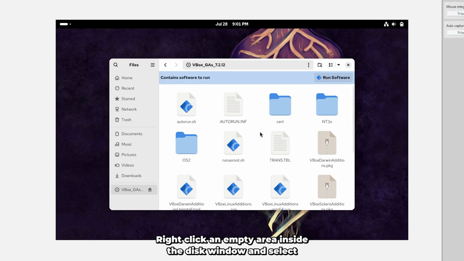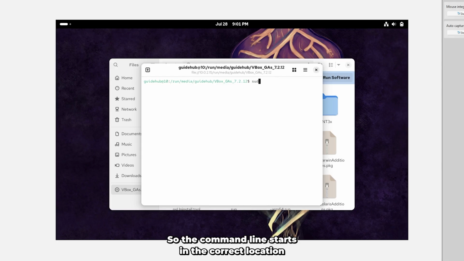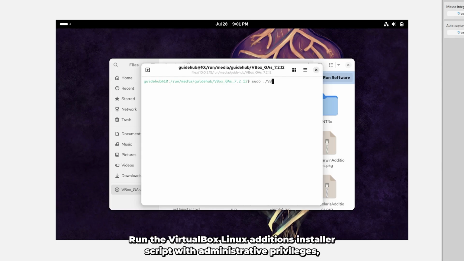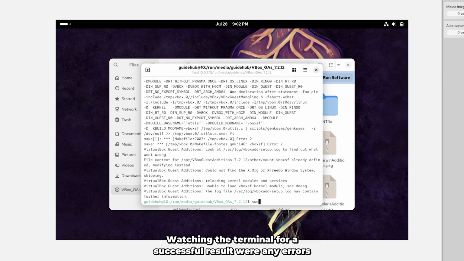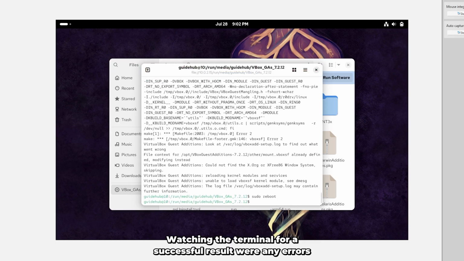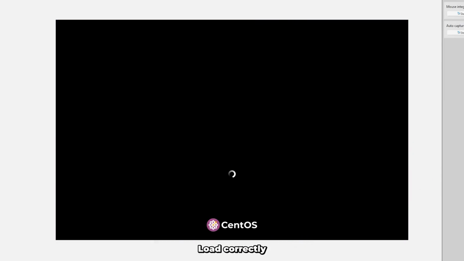Right-click an empty area inside the disk window and select Open in Terminal so the command line starts in the correct location. Run the VirtualBox Linux Editions installer script with administrative privileges, allowing it to compile and install the required drivers and integration features, watching the terminal for a successful result or any errors. Restart CentOS once more so the new guest editions drivers can load correctly.